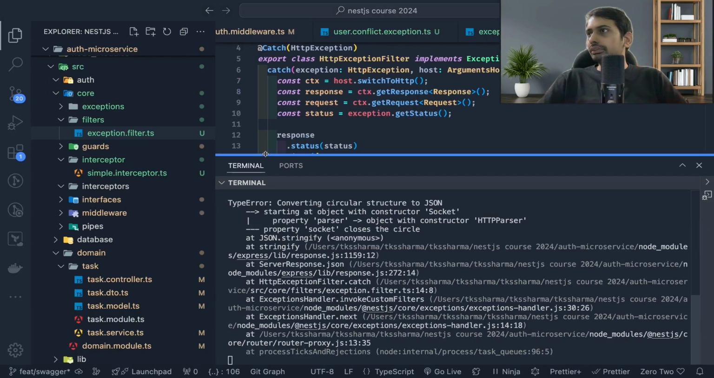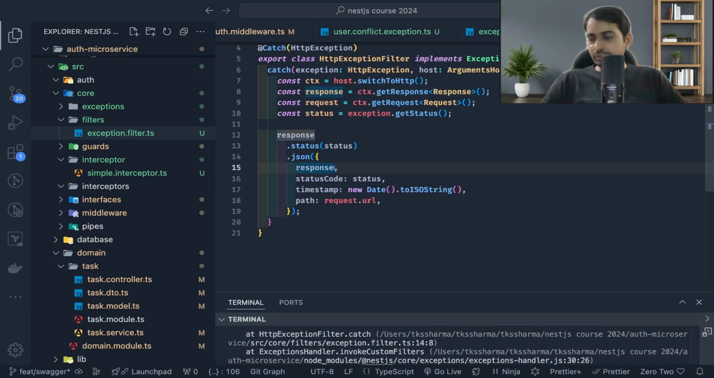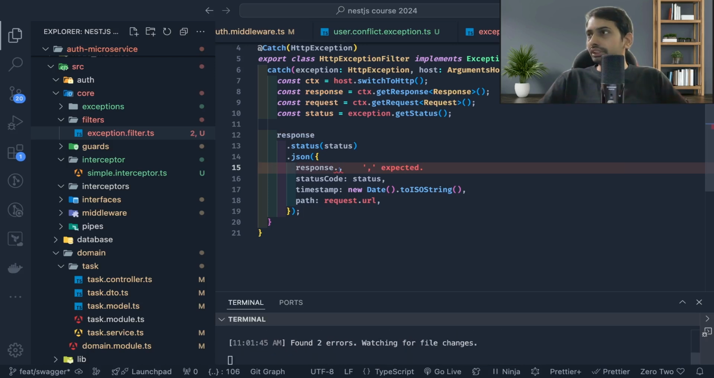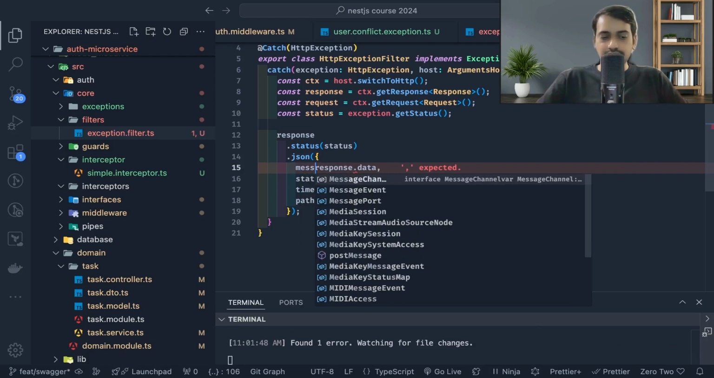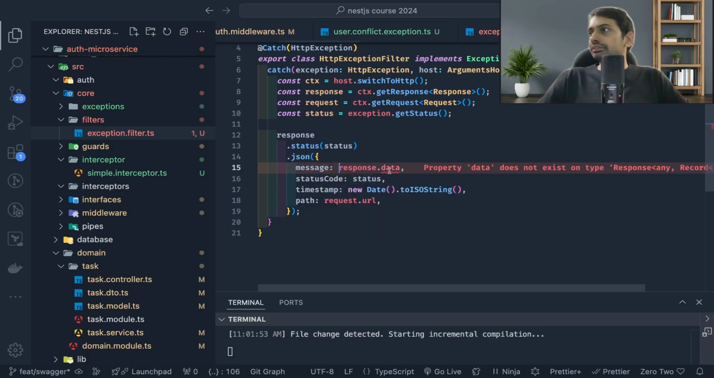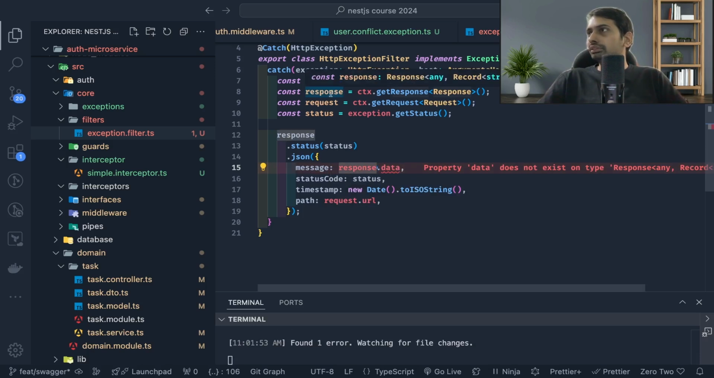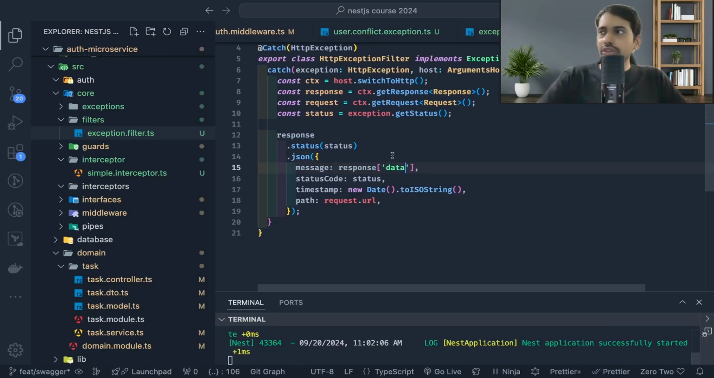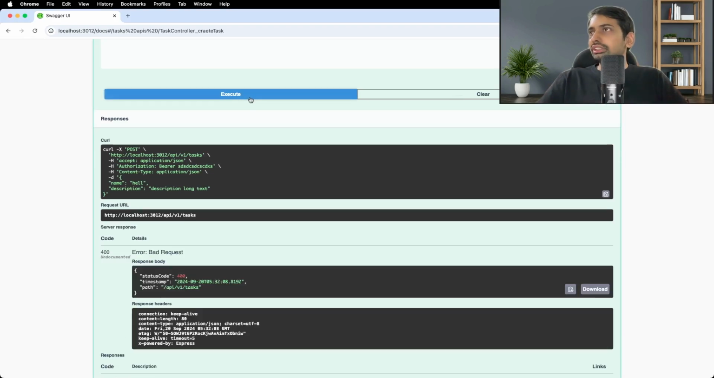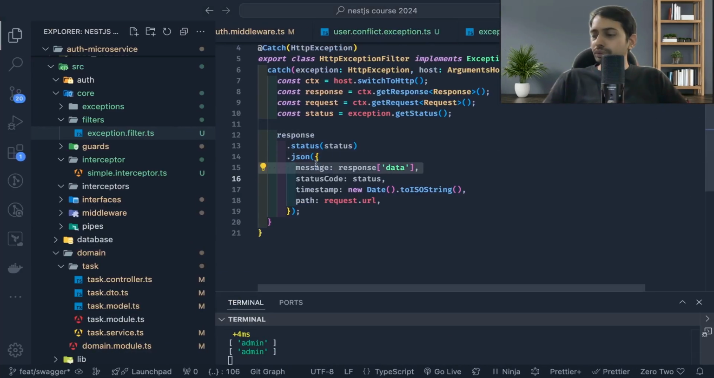What just happened? Okay, it is serialized. It is circular JSON, right? From the response you need to extract only a particular thing. Response.data. The response is of type Express response. I'm just playing with this. Let's see what result we are getting. Okay, we are not getting anything. So let me extract more about it.